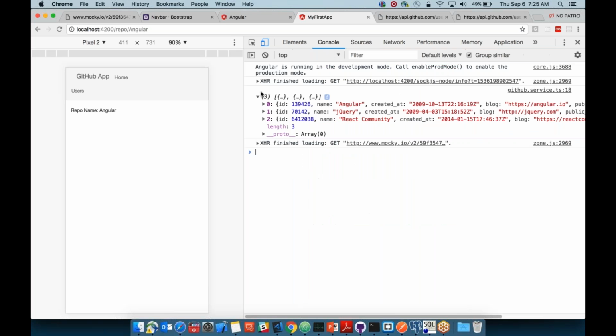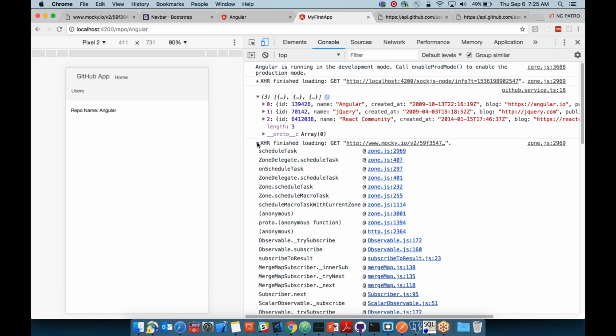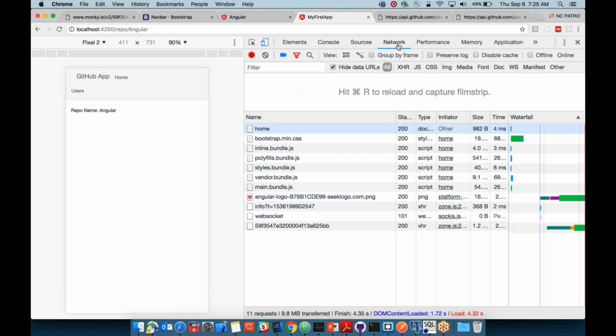That's actually making me feel strange. Excuse me. So for the network, how can I display the name table, bootstrap, inline, polyfill, styles, vendor? Okay, how are these coming? Yeah, it's for the network.